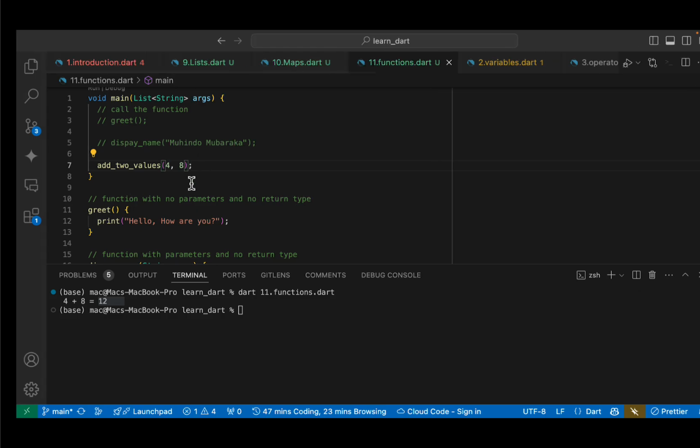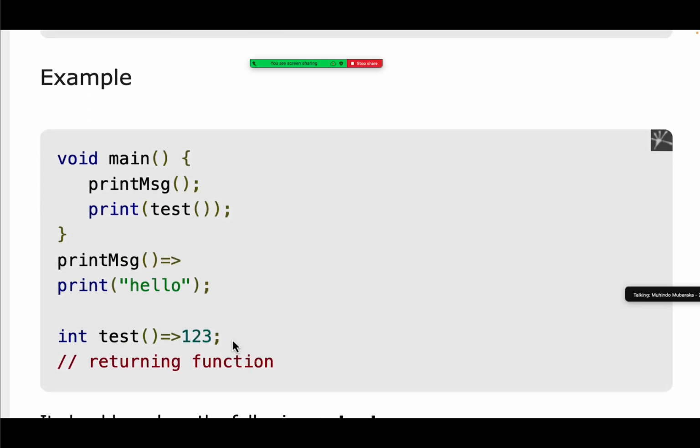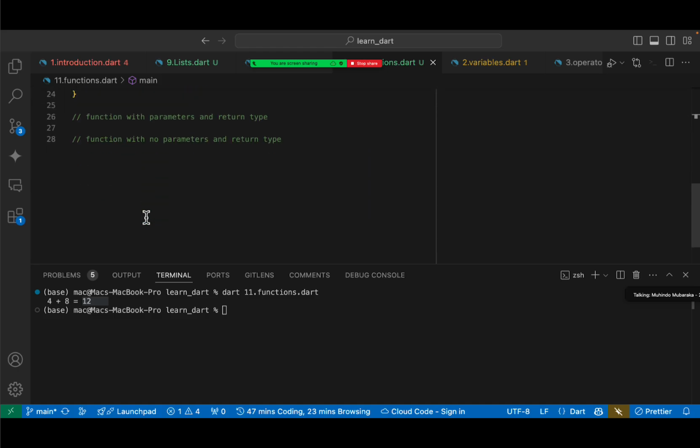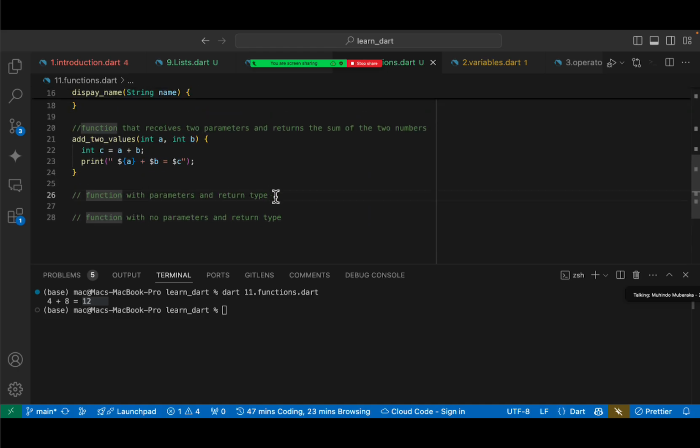So that's how we define functions in Flutter, in Dart programming. Let's look at two more examples: functions that return things. Sometimes you may need to add two numbers and not display them, maybe use them for something else. So in that way, you can make the function return a value.